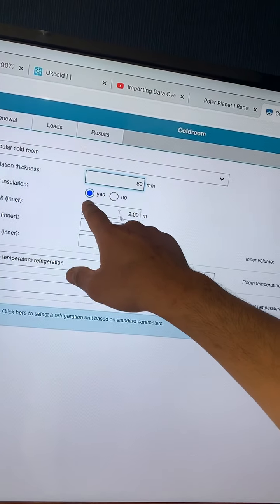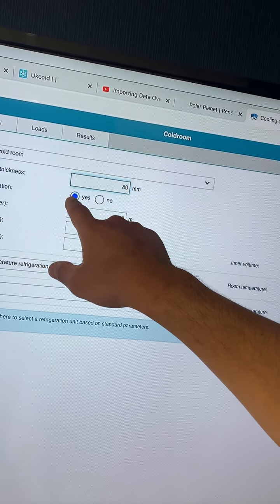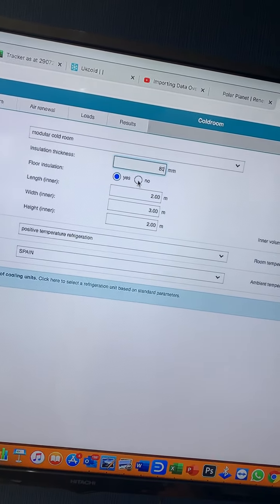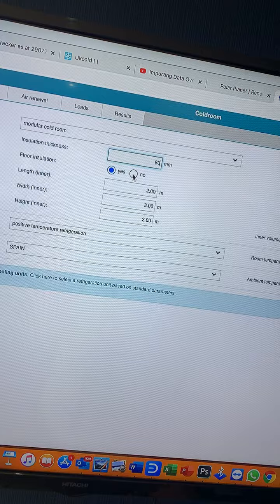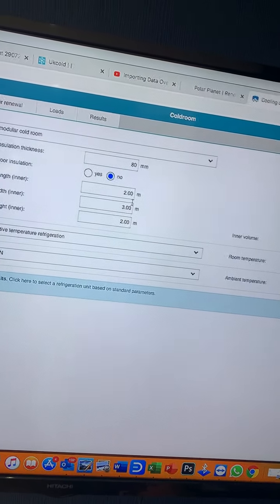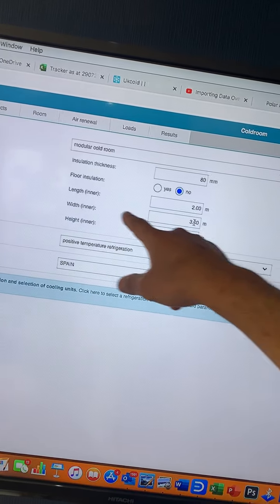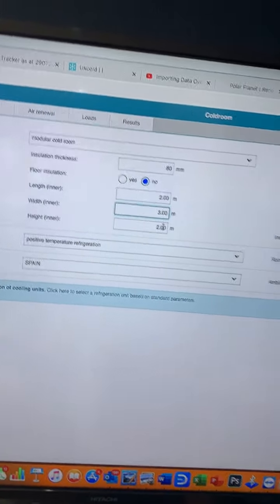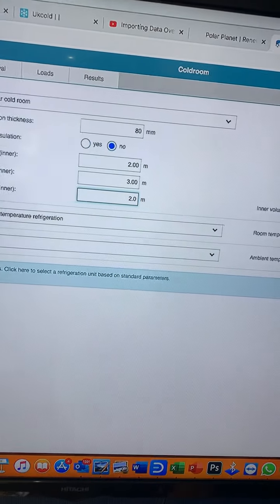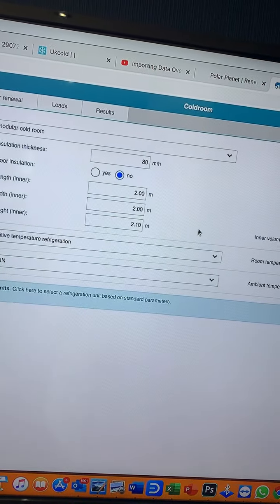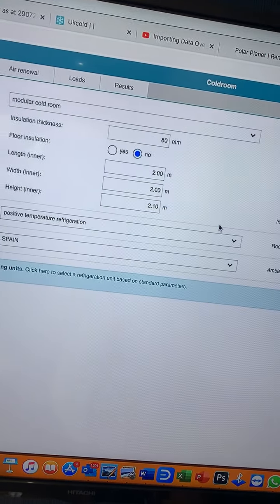And then you're asking for the floor insulation. For a freezer, there's no option. A freezer definitely needs a floor, so we put yes. But for a chiller, there's an option of having it with floor or without floor. With this one we're going to put no floor because it's a chiller. And then we put in the length, width and height. For this one, you're going to use 2 meters length, 2 meters width, and 2.10 meters high.